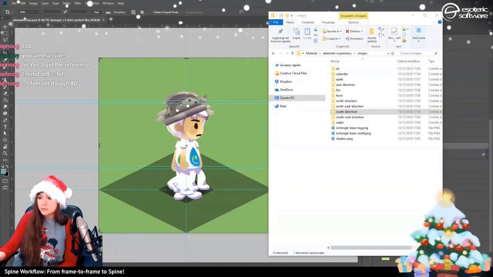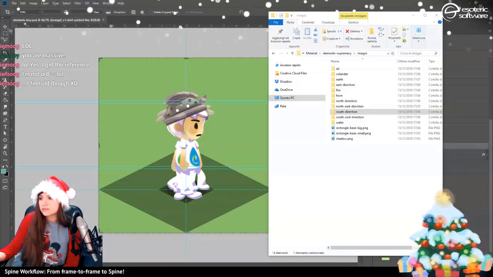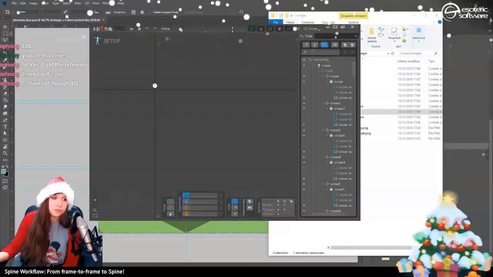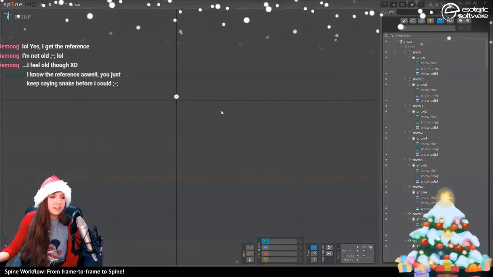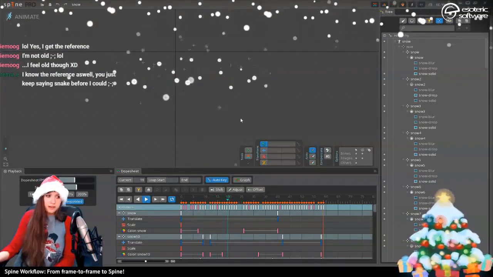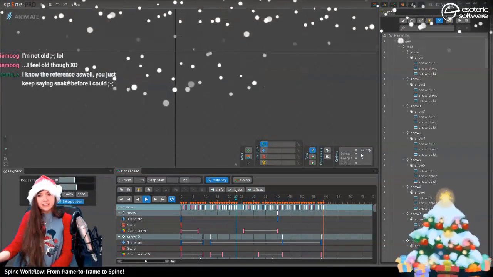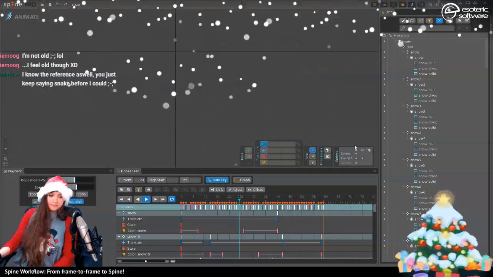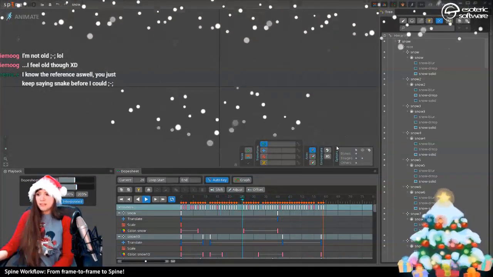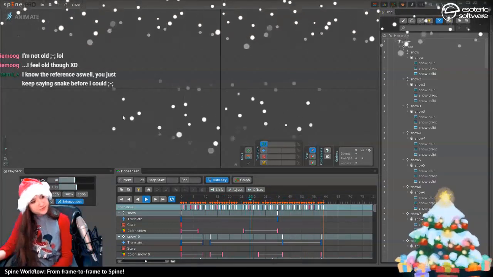Okay, Spine is opening. Let's have a brief look at snow again. We had this in the setup, and this is the project in Spine. Without bones, it looks like this, like the ones above. It must be confusing to see the snow above and the snow below.